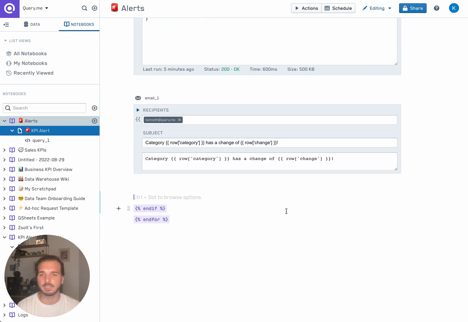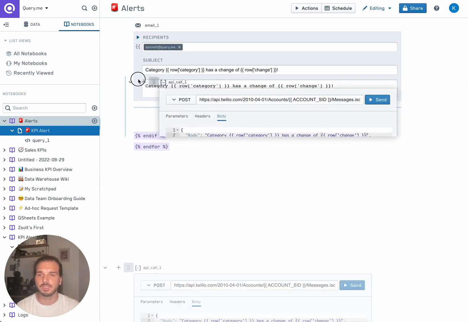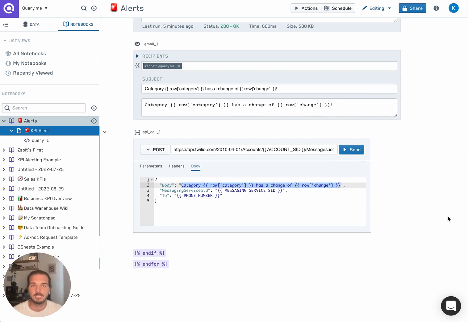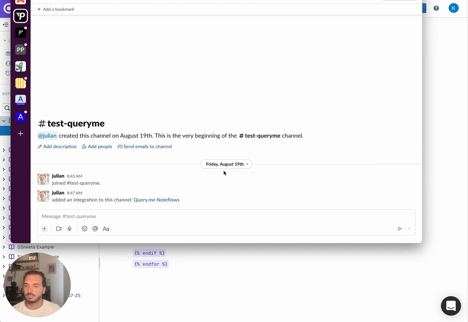So I've pre-created an API block. We're going to use the Twilio API to send a text message as well. And I'm sending the same message as before. And so what happens if we run that is that QueryMe detects the dependencies of each block, compiles them into an executable DAG, and then runs them in the right order. I'm just going to run that. And let's watch the channel here real quick for when that arrives.